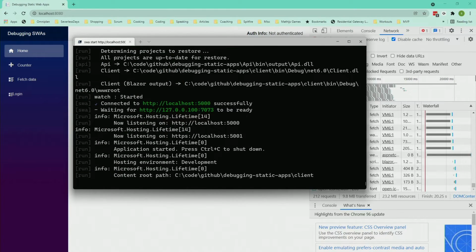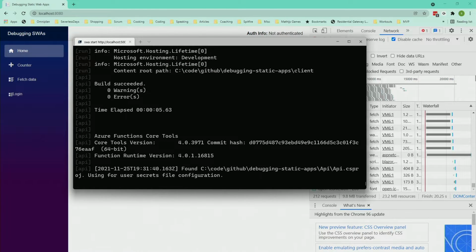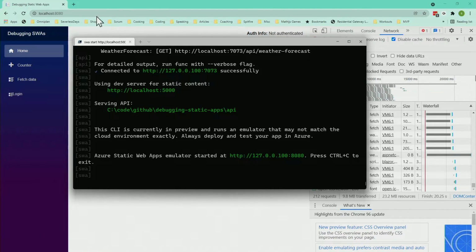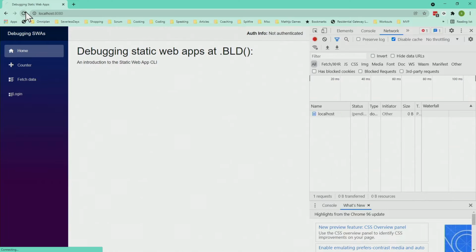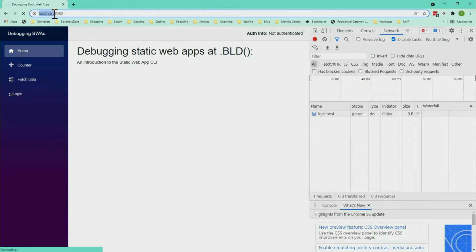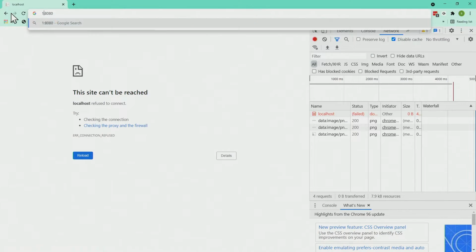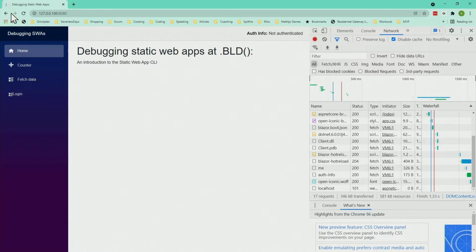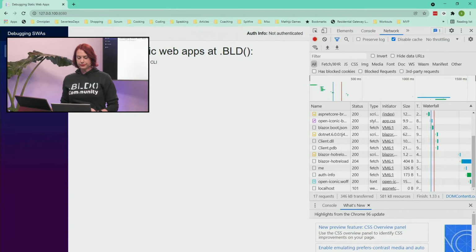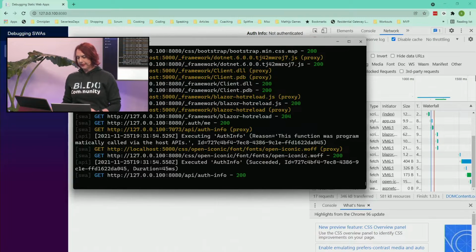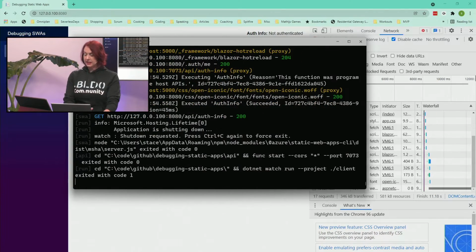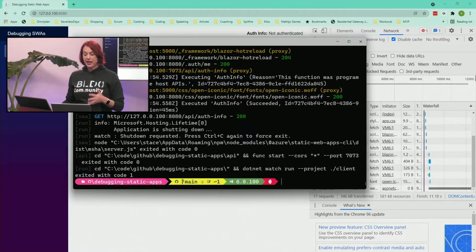We can restart again. We can keep our fingers crossed. And now, again, localhost, that's going to die because we're not running there anymore. So let's change it to 127.0.0.100. And we have our application back. This functionality is a little bit finicky. It does work until it doesn't. And when it doesn't, you don't get the nicest error messages out of it.